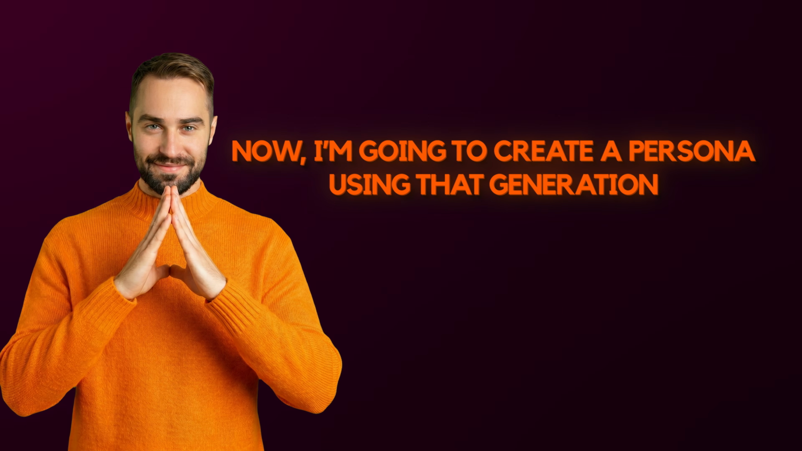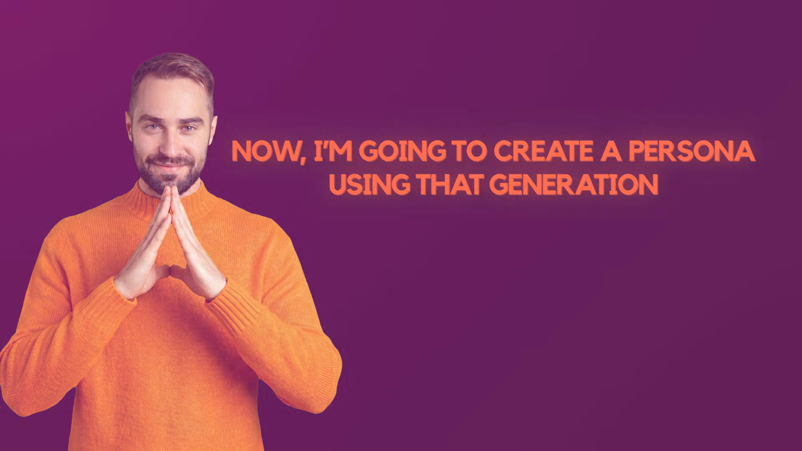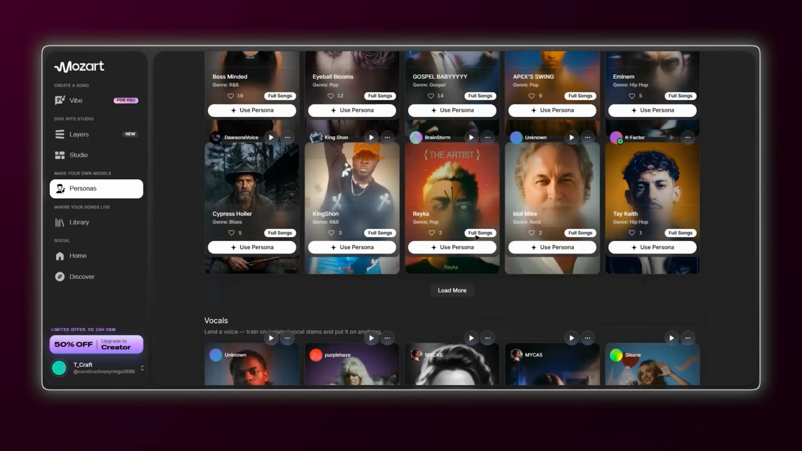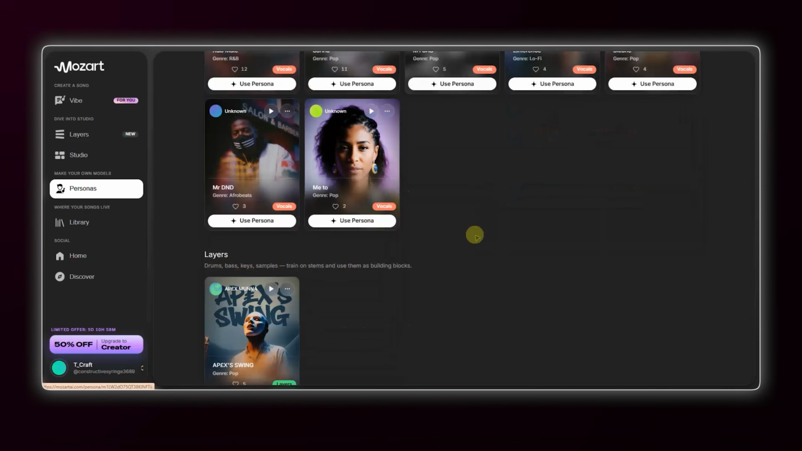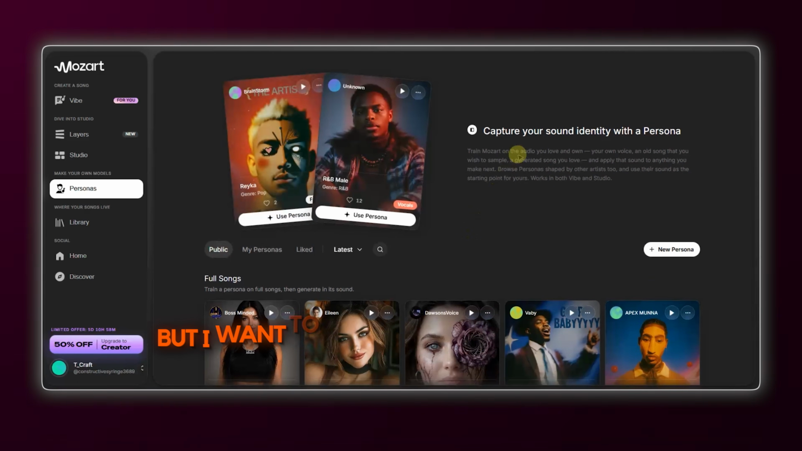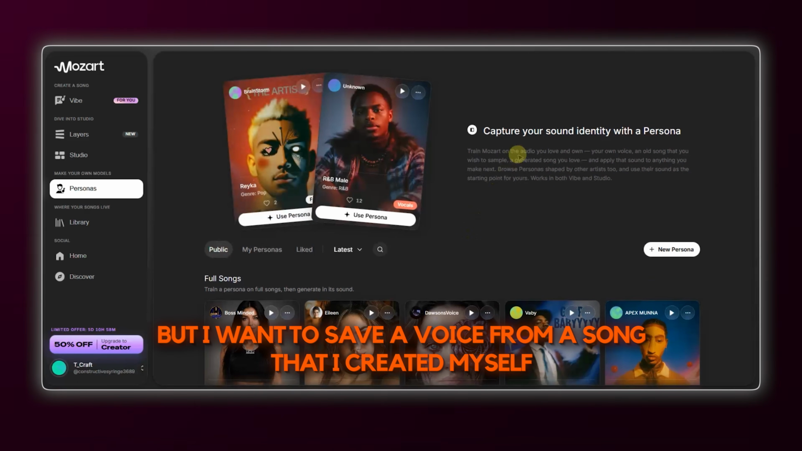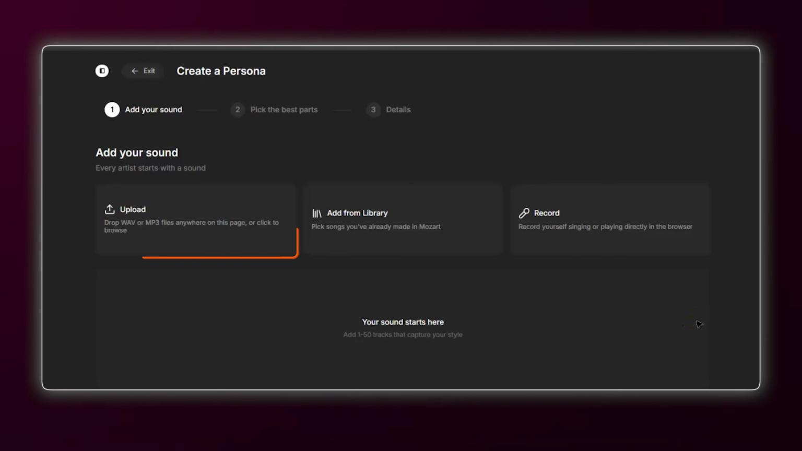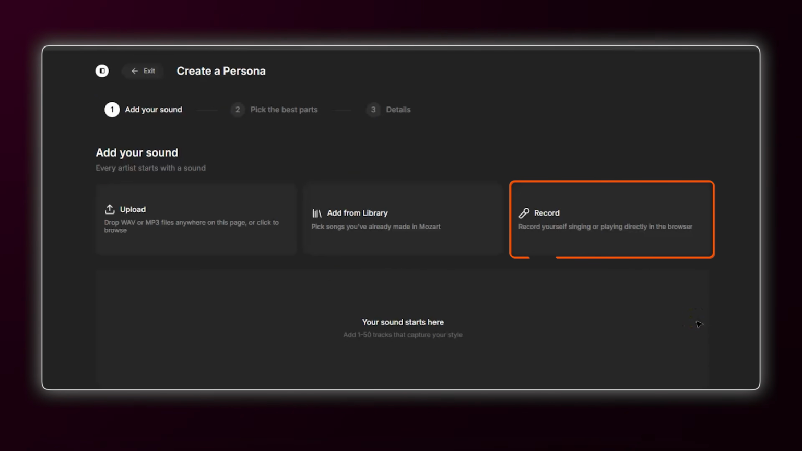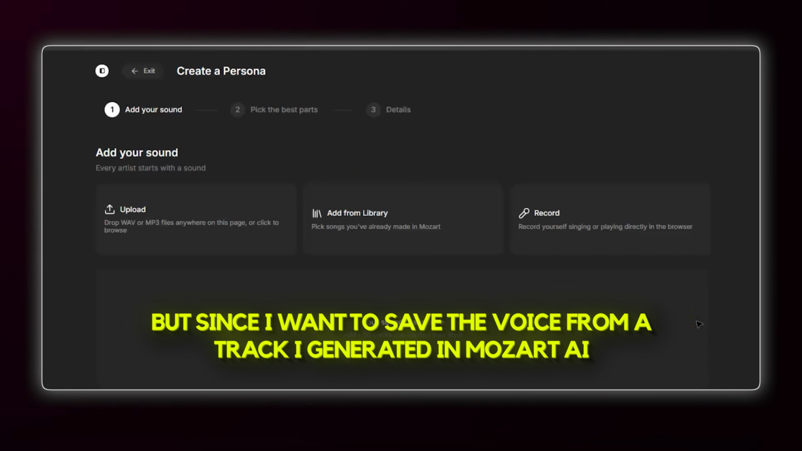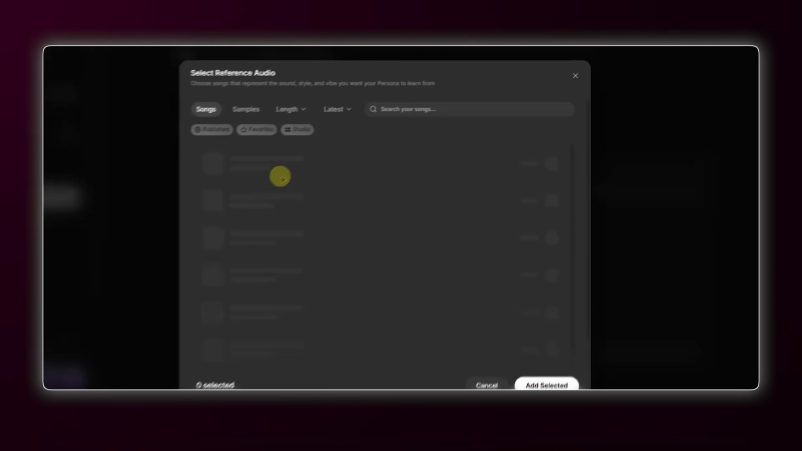Now, I'm going to create a persona using that generation. To do this, I'm going to the Persona tab. Here, you can also find public personas that you can use for full songs, vocals, and even individual layers. But I want to save a voice from a song that I created myself, so I'm going to click on New Persona. From here, you can upload an audio file you already have, or you can even record your own voice directly. But since I want to save the voice from a track I generated inside Mozart AI, I'm going to select Add from Library.